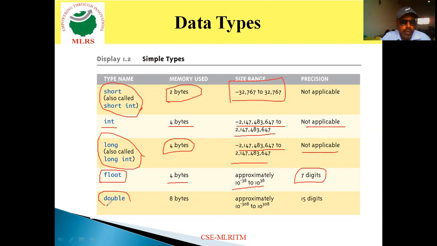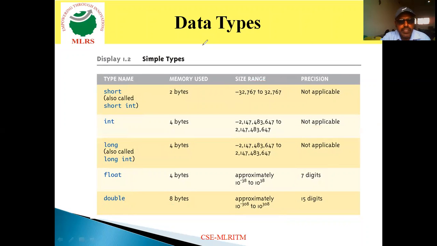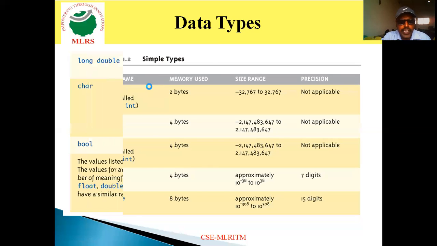When you go for the double data type, the memory it is using is 8 bytes. The size and range of values for the double data type is 10 power minus 308 to 10 power plus 308. This is the range of values, and the precision is up to 15 digits. So this is about the data types short, int, long, float, and double.